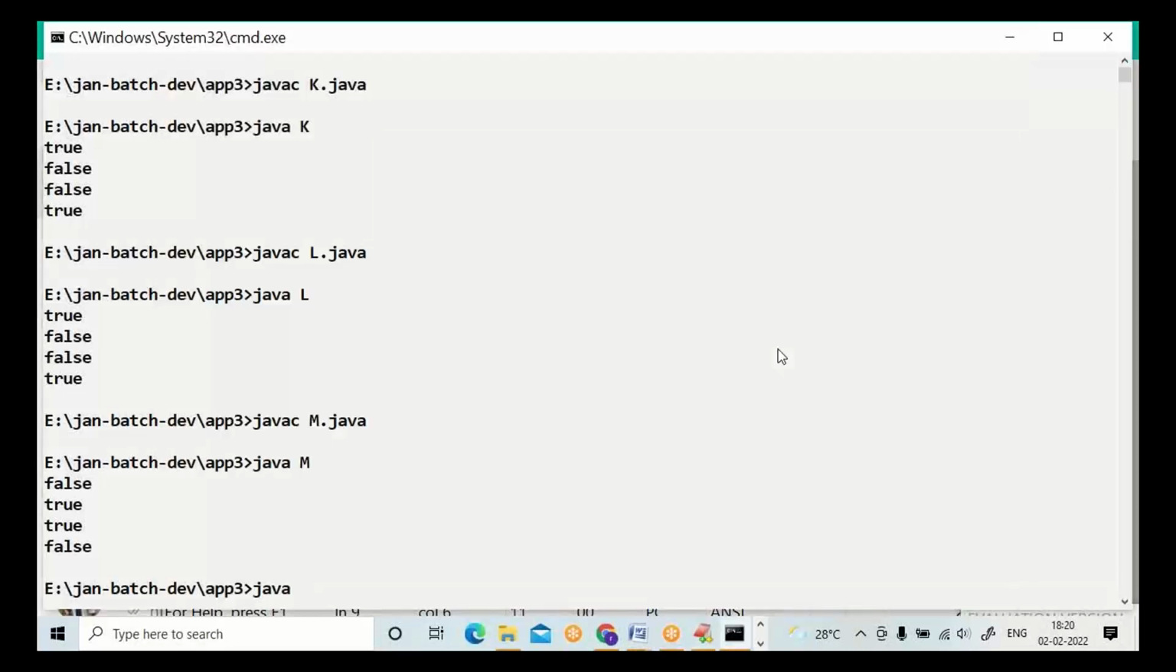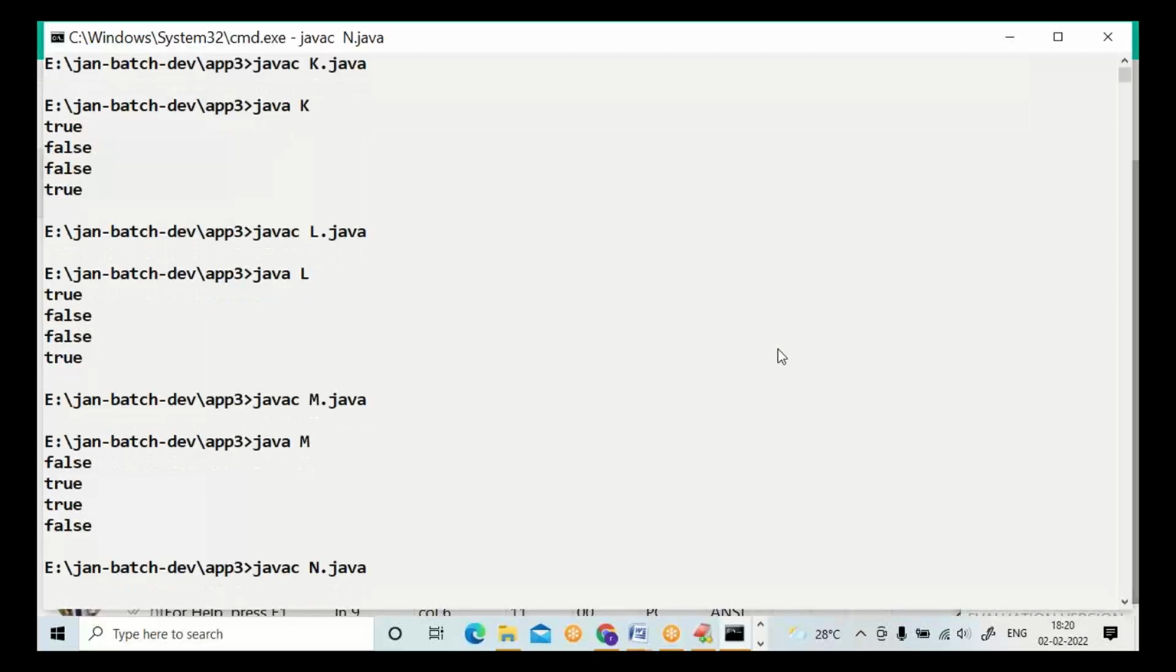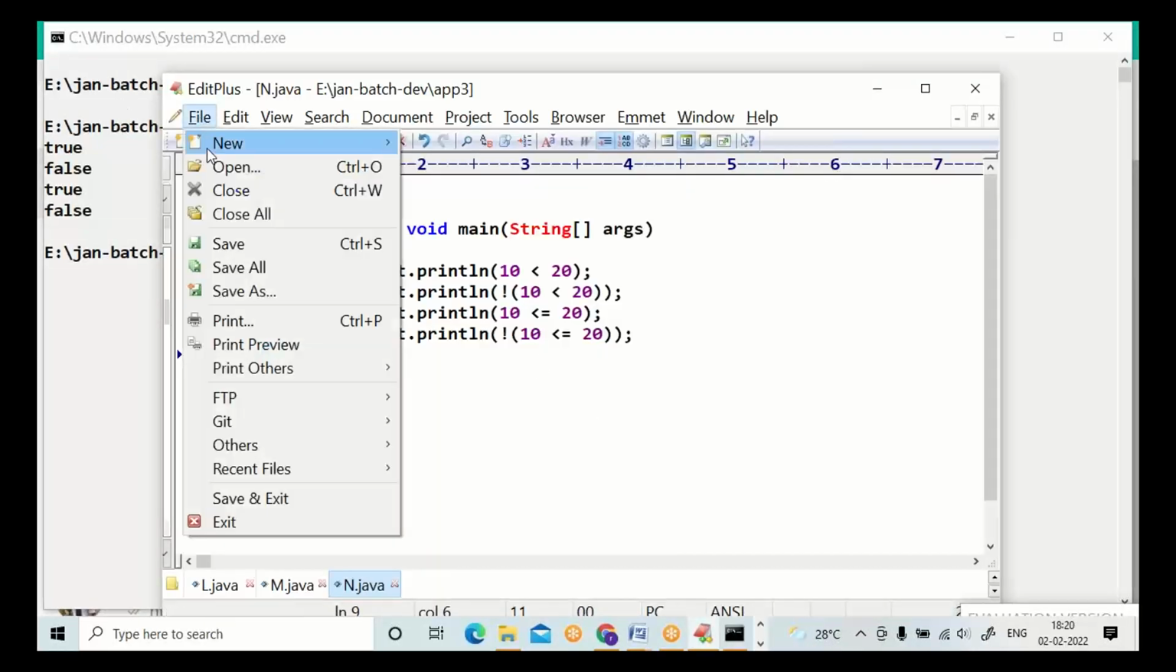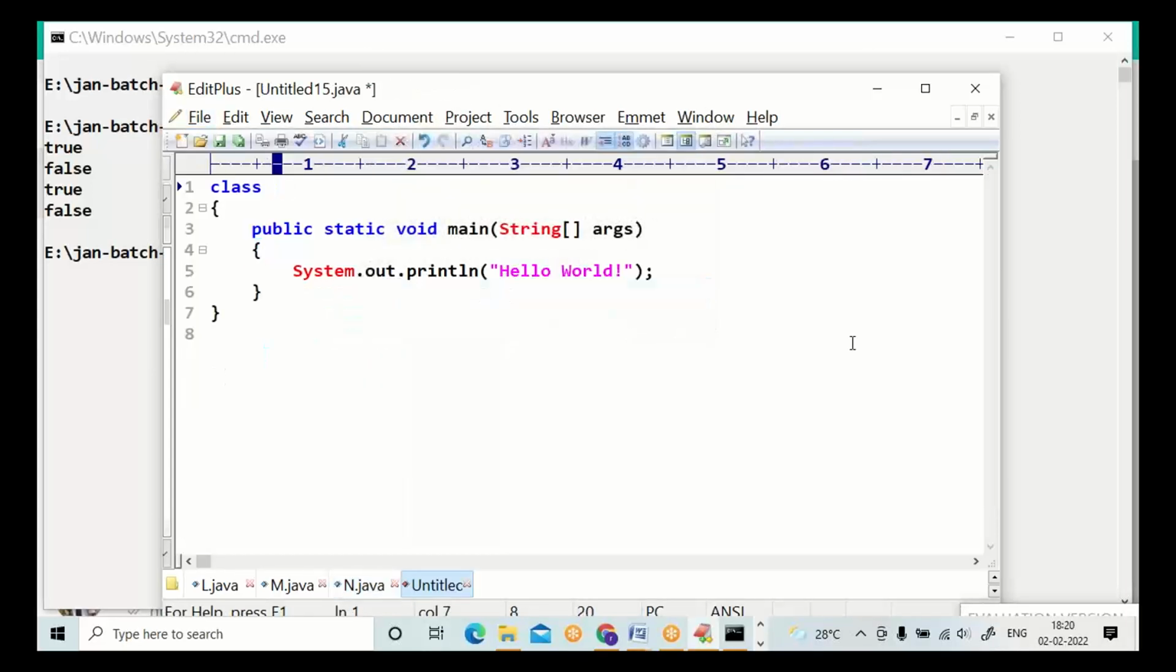Logical not. Self-explanatory. We can also combine multiple booleans. Let's see how.